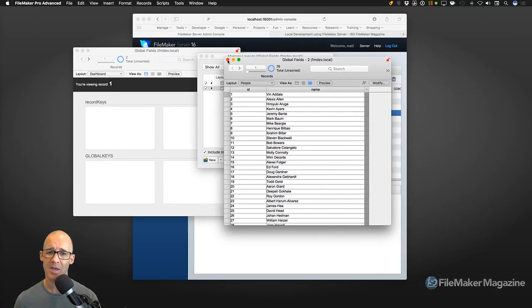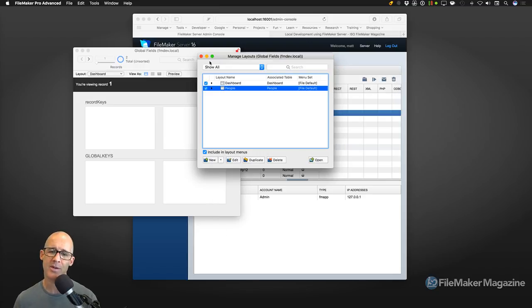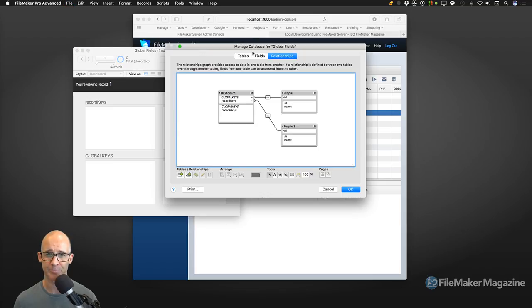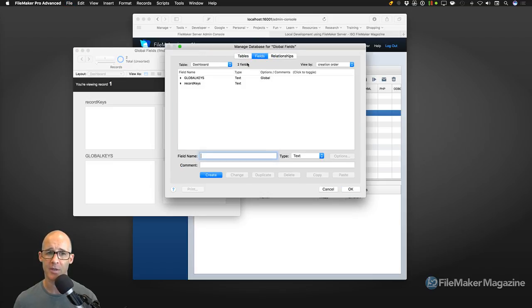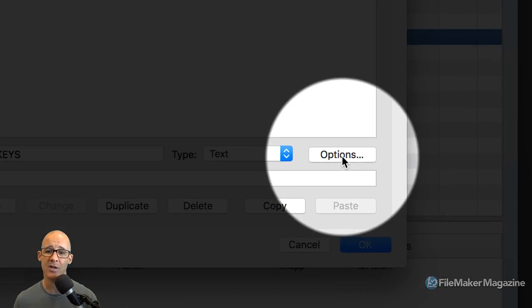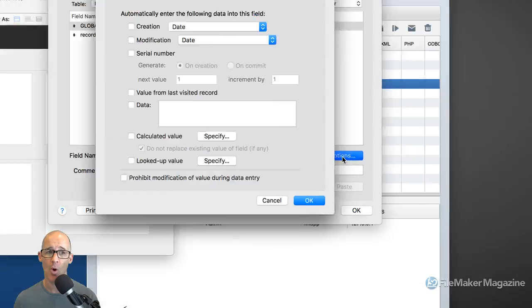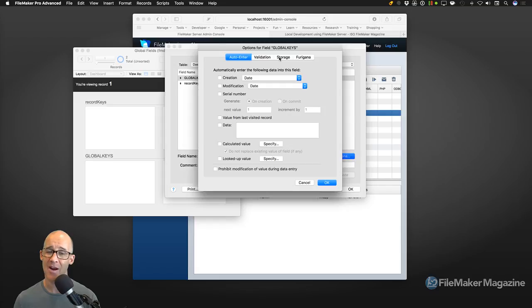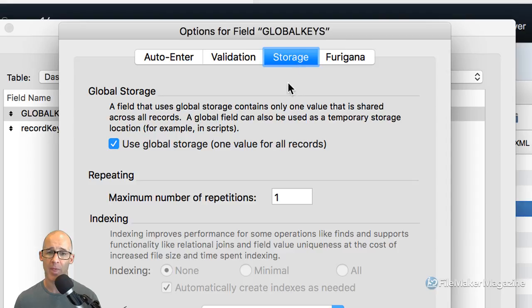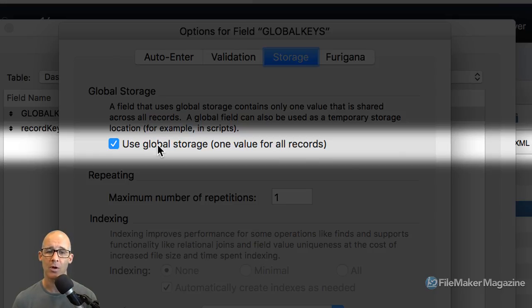So here is the key distinction with global fields. And I need to show you how to set up a global field. I can't overlook that. I need to go back into Define Database, into the fields for the dashboard. And let's take a look at how you actually set a field to be a global. I probably glossed over this, and you need to know. You can double click the field. It's the same thing as clicking Options. Once that comes up, there is an area in the settings of the field called Storage. And it's basically this little checkbox right here, global storage.